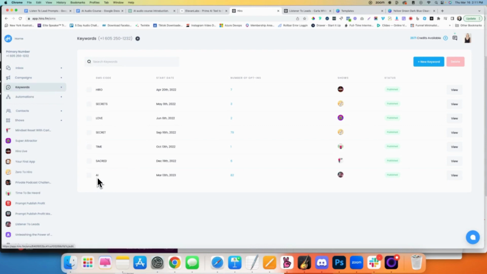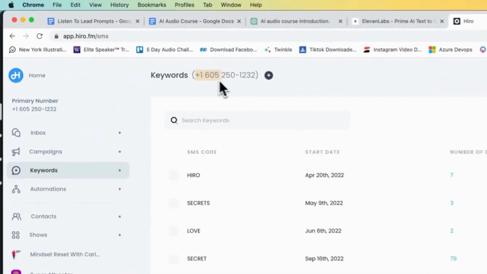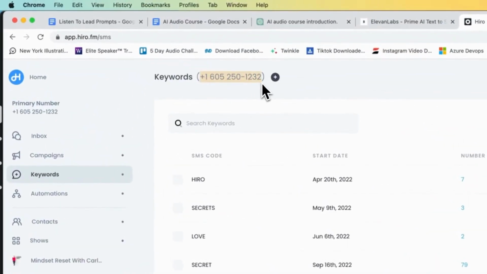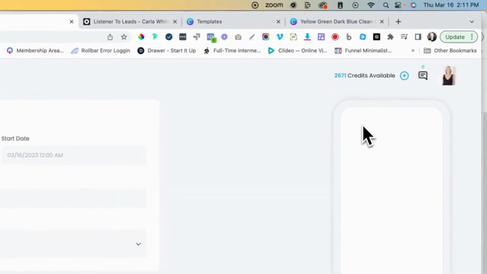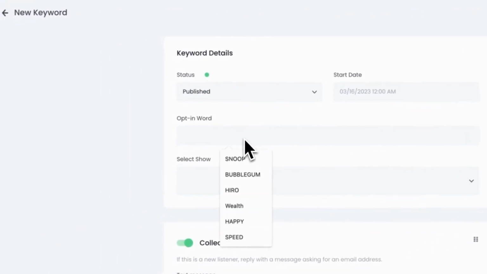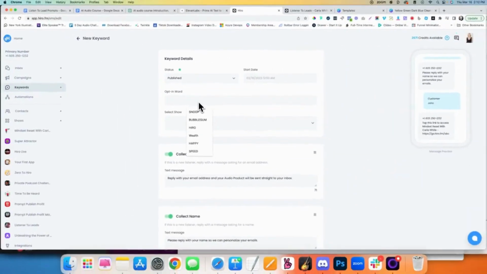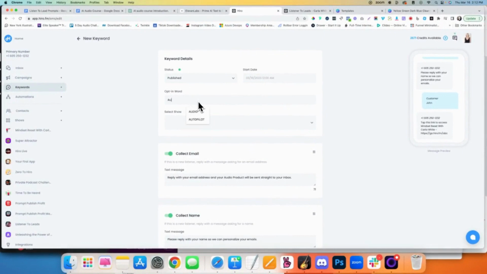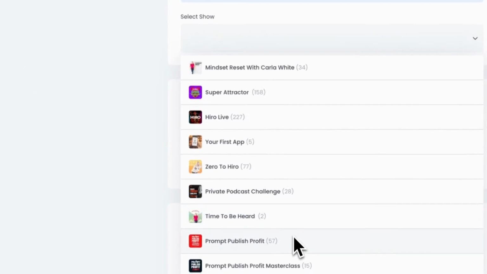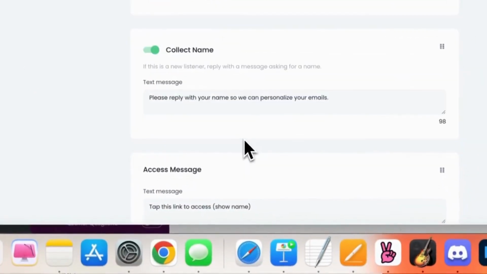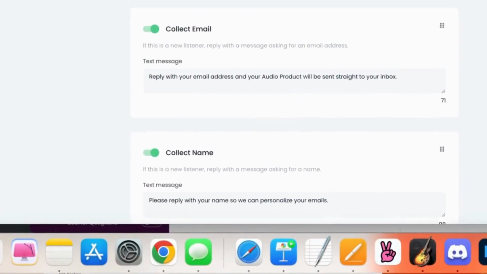So if you text the word AI to 605-250-1232, you will get access to my show that I created with AI. So let me share how that works. To set up a keyword, you write in your keyword, and I'm going to just do audio for my keyword. And then you select the show that you want to give them access to, or the number of shows. Okay, so I'm going to do that one, our new one.